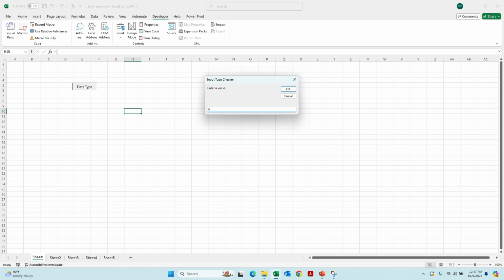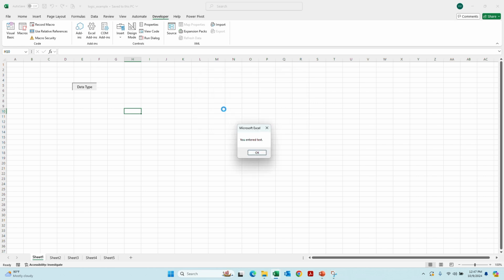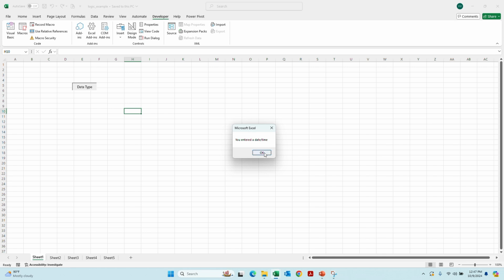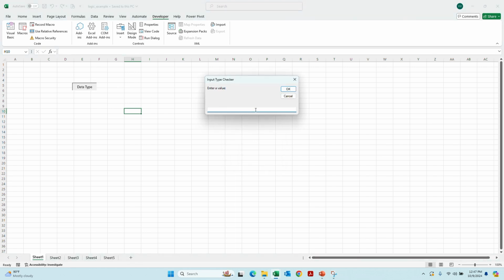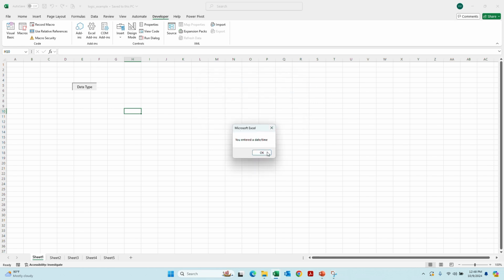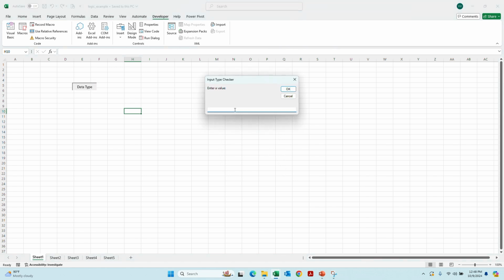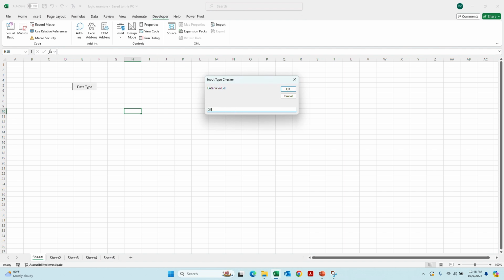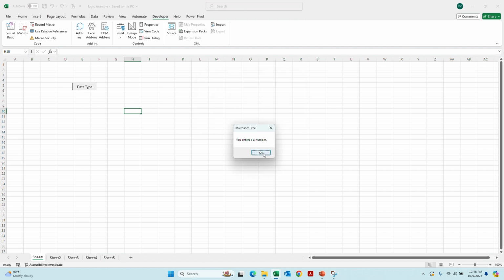So I will just write my name, which is a text. Okay, you entered a text. Okay, click again. Now I'll try to enter a date. You entered a date or time. I could change again. I could enter a time like this, 5 p.m. It recognizes it's a date or time. I will try to just enter some blank space. Click OK. You entered an empty string. And I click one more time and enter a number. You entered a number. Okay.